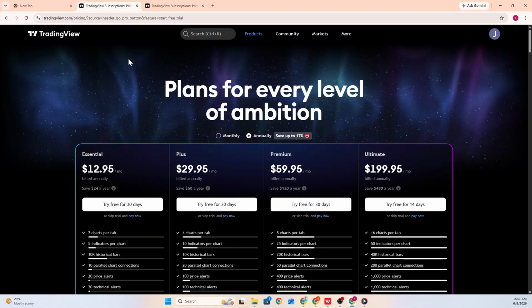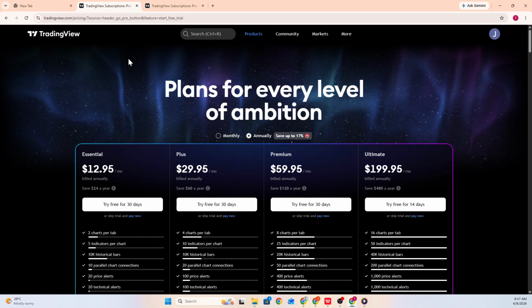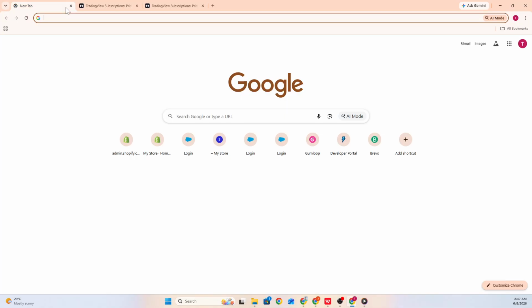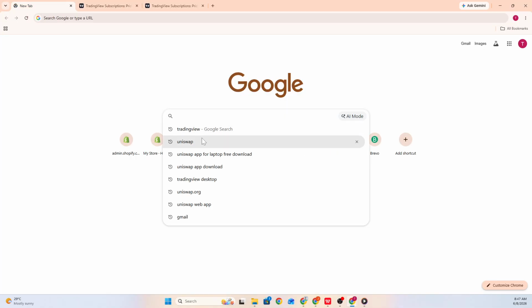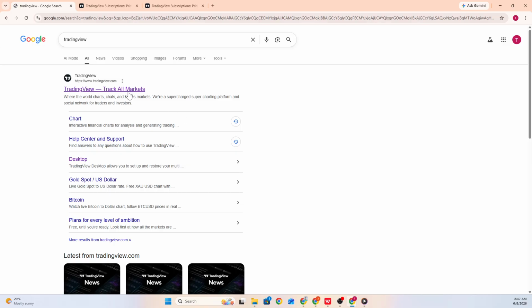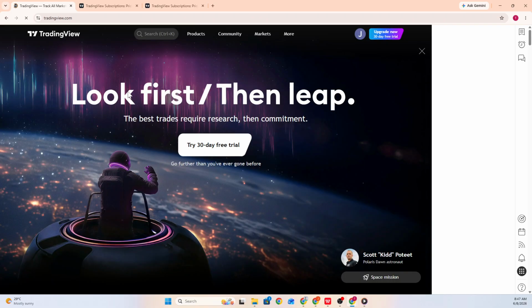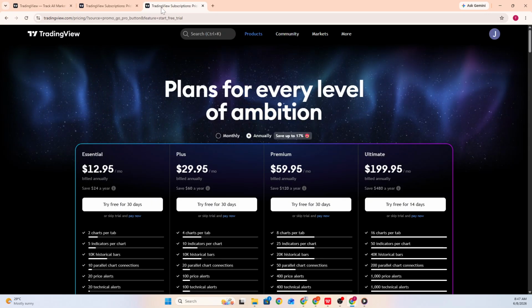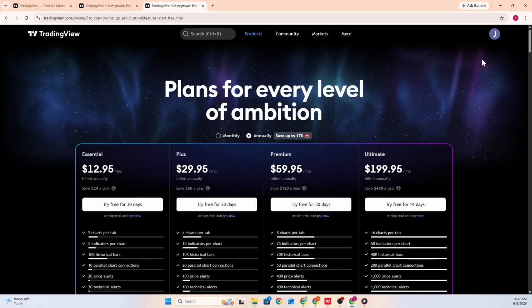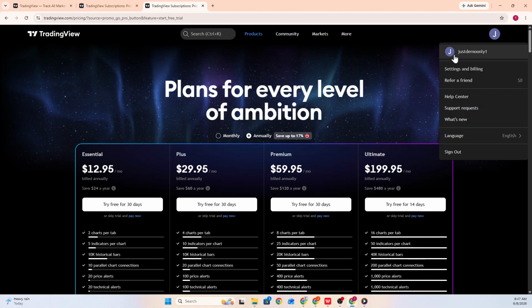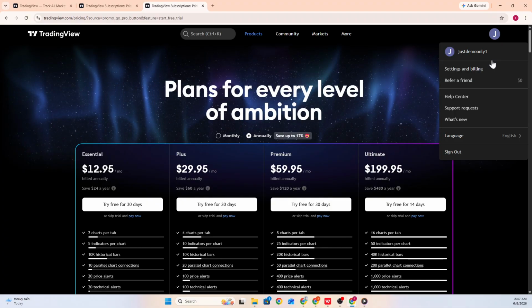The entire process only takes a few minutes. Simply search for Tradingview, click Get Started, choose Sign Up, select your preferred sign-up method, create a username, choose your email preferences, agree to the terms and conditions, and click Next. Once you're redirected to the homepage and can see your account in the top right corner, your Tradingview account has been successfully created.